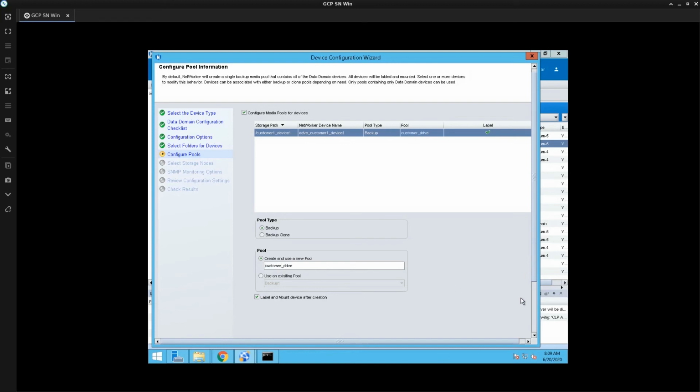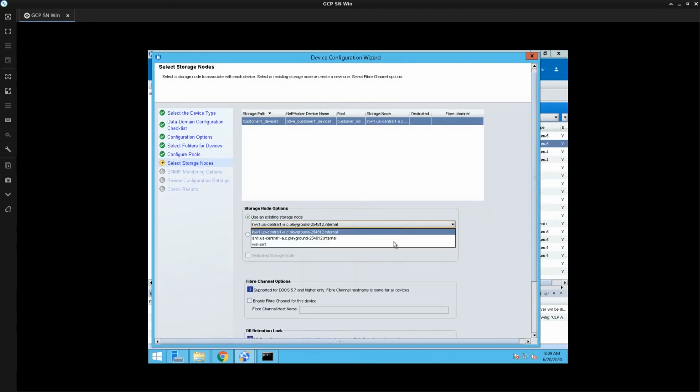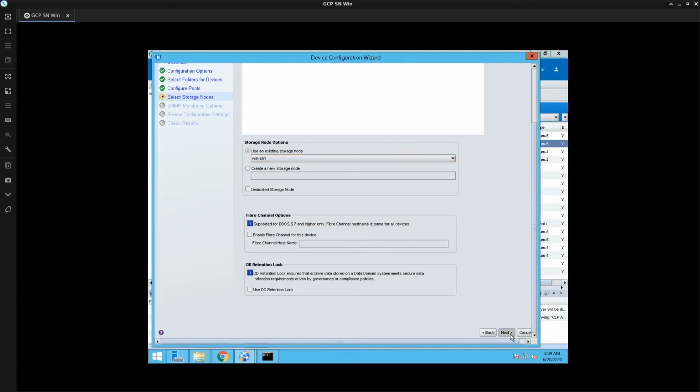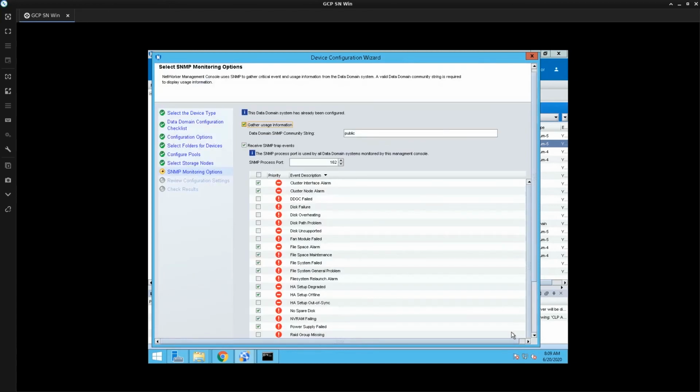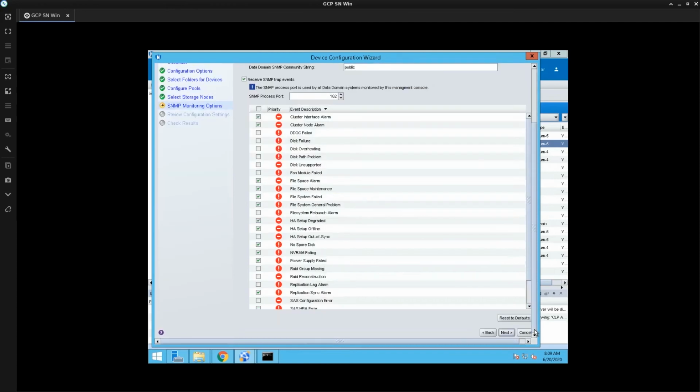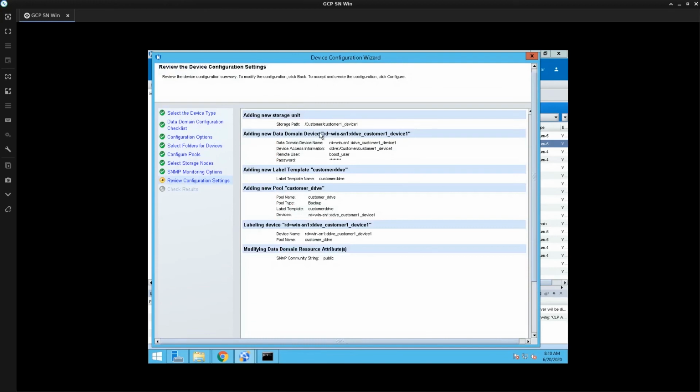And then create next again. For the storage unit, for the storage node, I'm going to use our Windows storage node. And then select next. This is already configured, so nothing needs to be done there. Next again. This is the summary, so we are going to add yet another new storage unit.